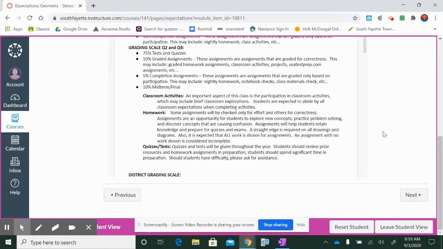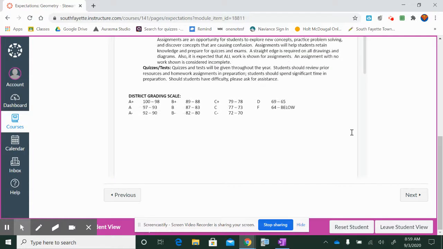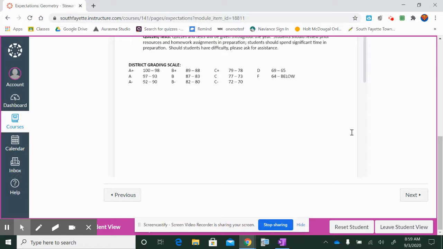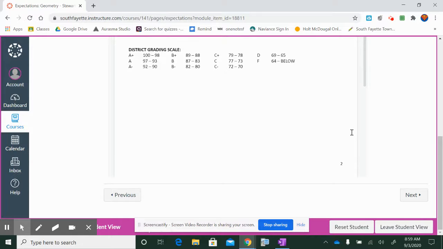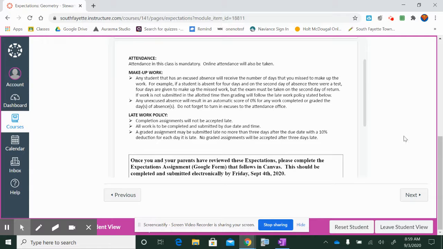Quizzes and tests are given throughout the year. Students will receive prior notice of these, so they have ample time to study. And then here's our district grading scale. Attendance is mandatory, whether here or online. In one way or another, you must be present, and I appreciate it if you're in the virtual setting that you have your microphone muted whenever you first come in.